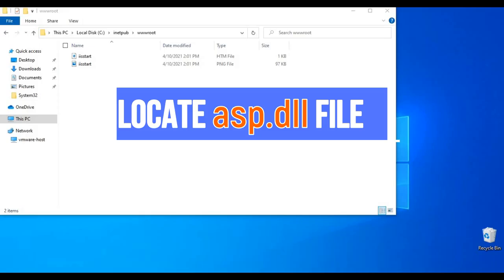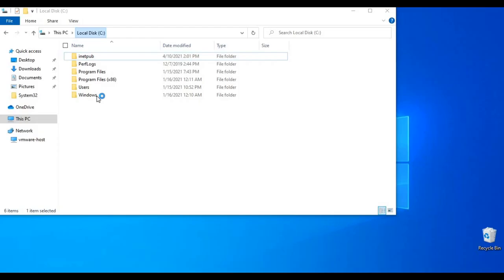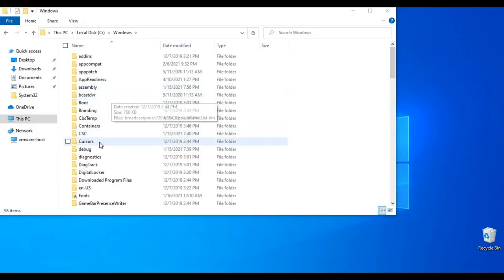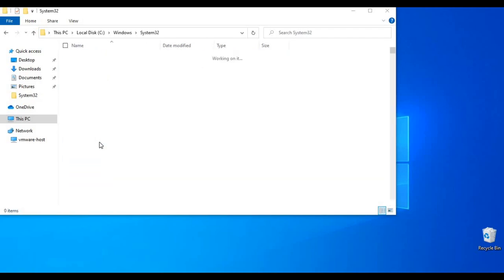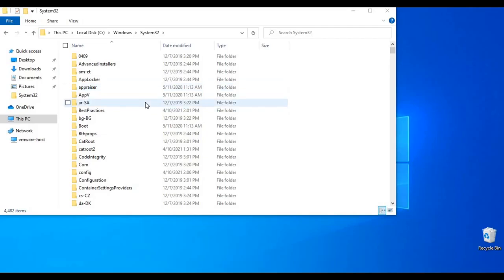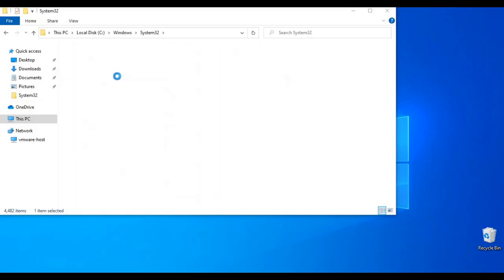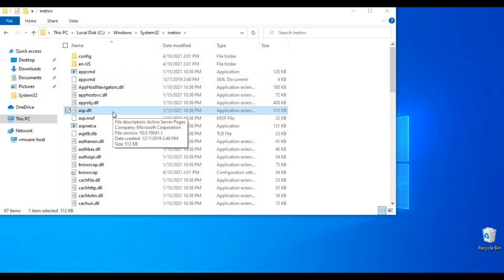So let's locate that asp.dll file. For that, browse this C drive and open this Windows directory. Therein, look for system32. Open it up. And herein, open inetsrv. Open this folder. And there, look for the asp.dll file. As you can see, this is the file which we were looking for. Now using this DLL file only, our ASP file will be processed.